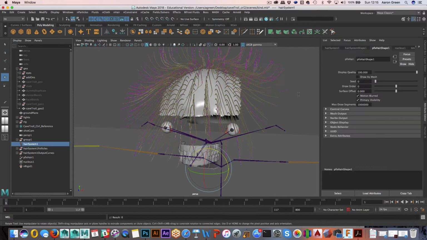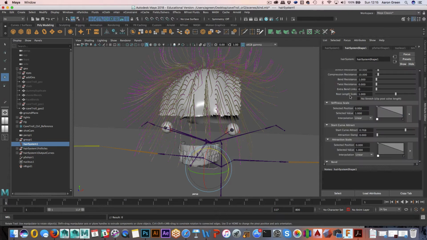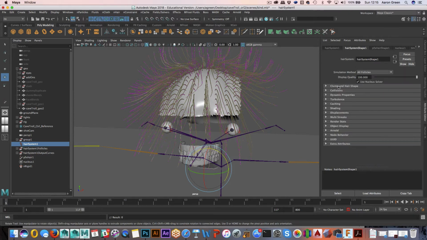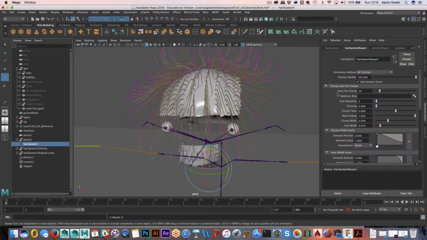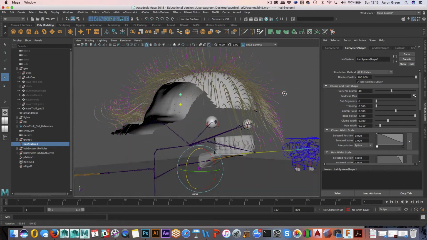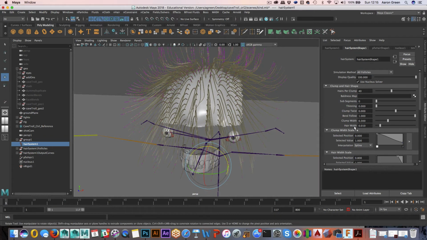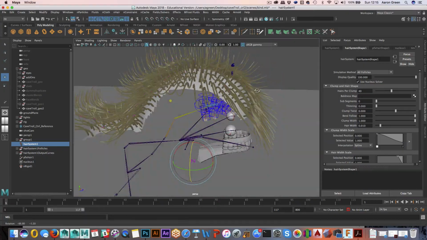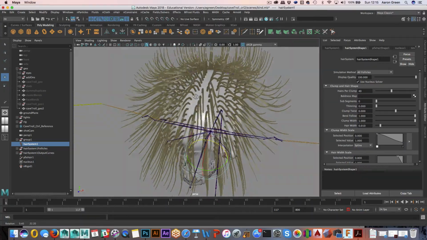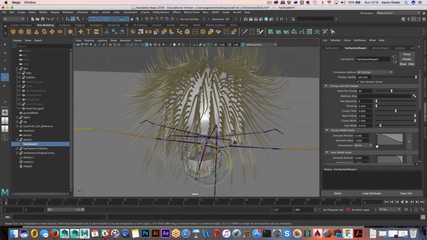Well, inside of the hair follicle, we also have the hair system. We also have this top one called clump and hair shape. Now this is how many hairs per clump, and you can change this and thicken it up, but you notice it's not really spreading them out that much. To do that, you use your hair width, or your clump width too. You see, you can start to spread those out to fill it up a little bit. Now this is still looking like hair plugs for men.